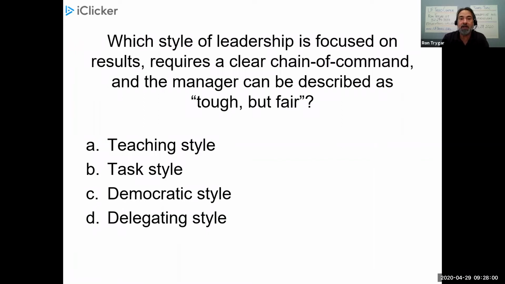Okay, so which style of leadership is focused on results, requires a clear chain of command, and the manager might be described as tough but fair? Is it A, the teaching style of leadership? Is it B, task style of leadership? Is it C, the democratic style of leadership? Or is it D, delegating style of leadership?